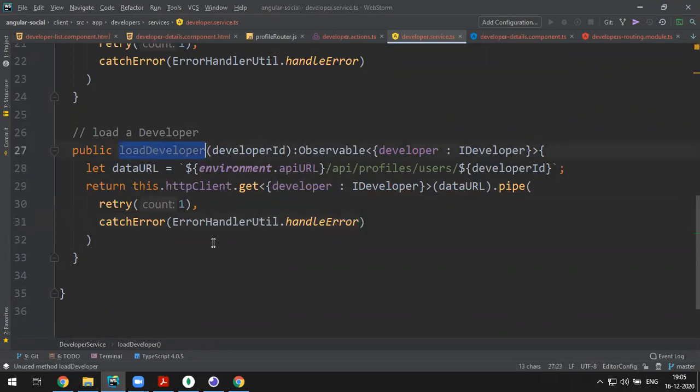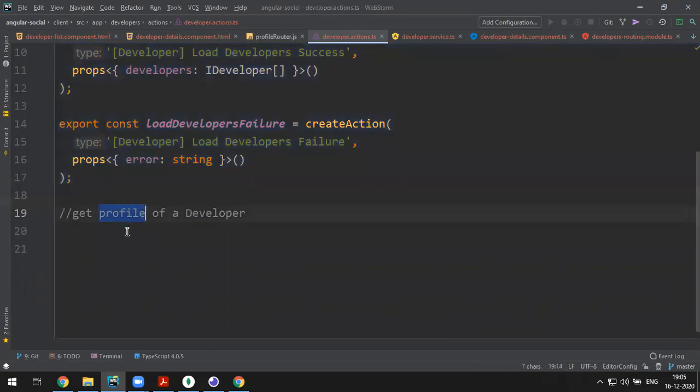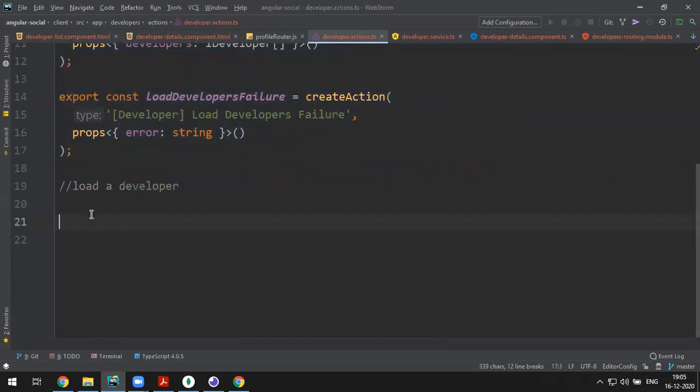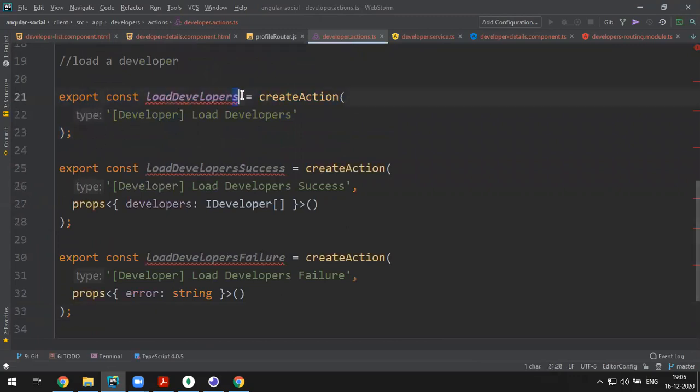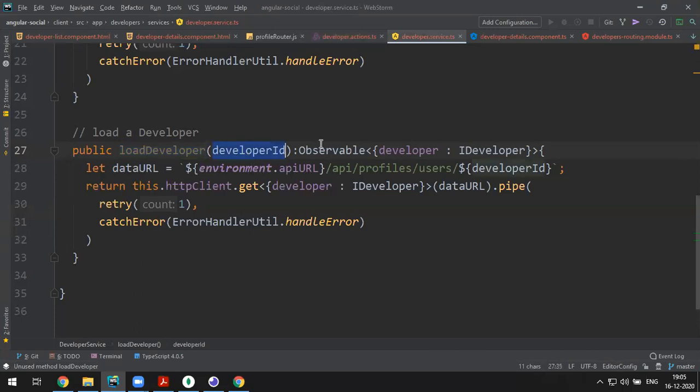So we have the service ready. Based on this we have to make actions. Back to actions. Just say get a developer, load a developer. Let me grab these entire three actions and paste them here. Just say load developer. This is load developer, load developer success, load developer failure. For load developer you need to provide a prop because it's looking for a developer ID.